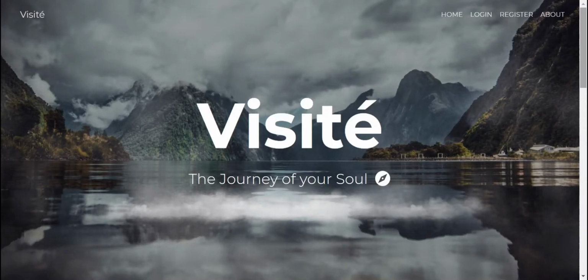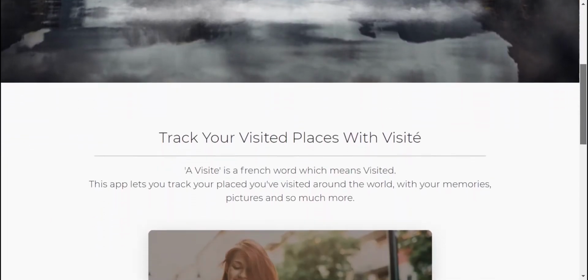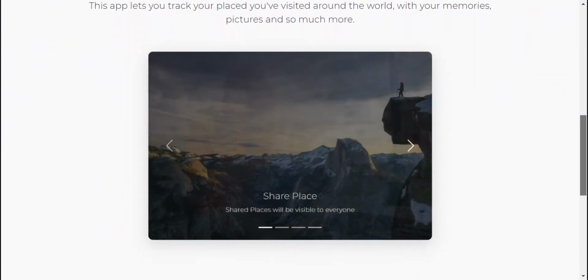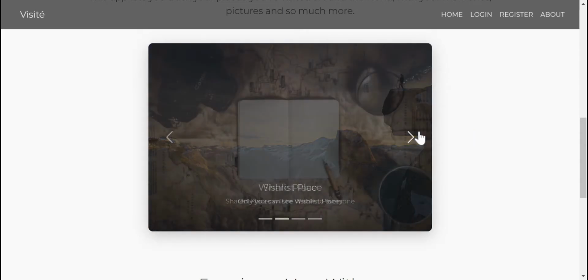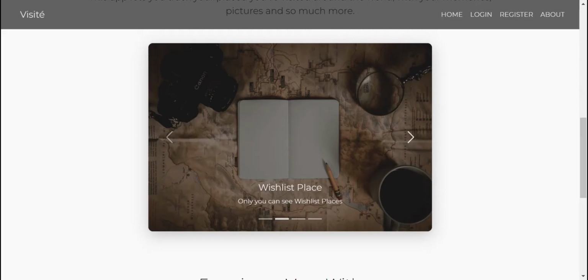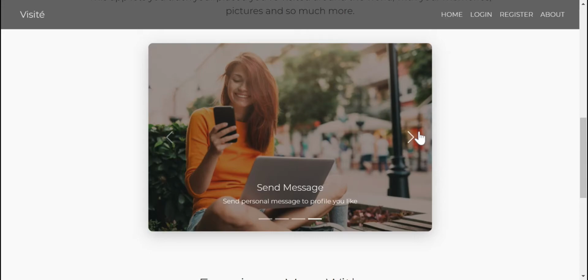This is Visite. It comes from the French word meaning visited. It's a place sharing and tracking app. In this application, you can share places which will be shown to all users, list them so they can only be seen by you, share Markdown blog posts, and send messages or even like other users' profiles.